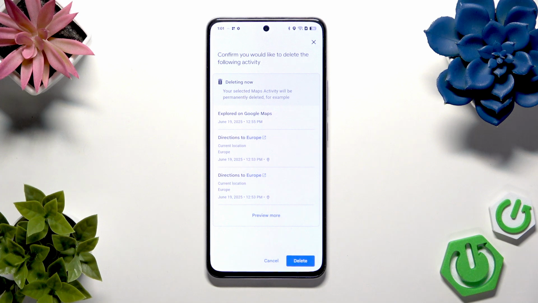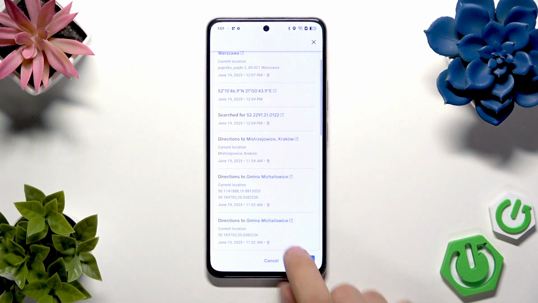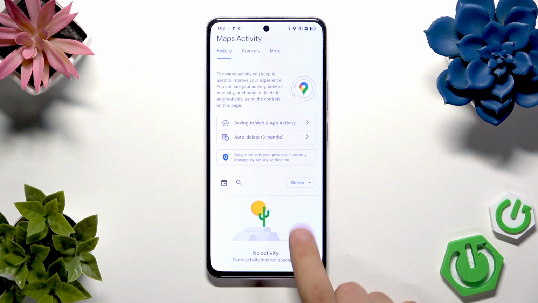Here, confirm you would like to delete the following activity. Deleting now. Explore Google Maps, directions to Europe, and we can preview more of what you are deleting. And we can tap the delete button here. Got it? And now our history is cleared.